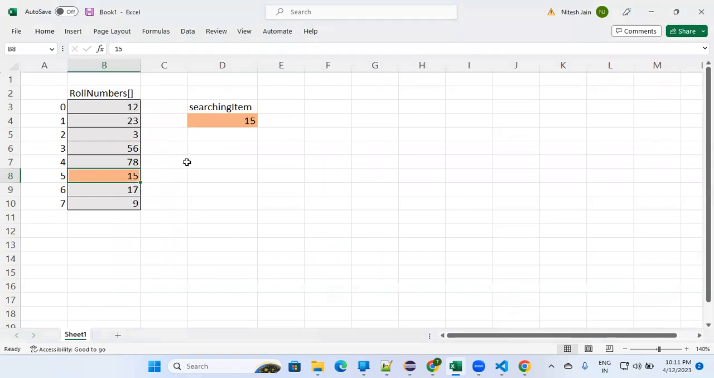So basically you want to do comparison. At the same time, you want to compare with all the values one by one. So there should be some disciplined way, right? Then only you will be able to search. You cannot do it like whether 15 is equal to 12.